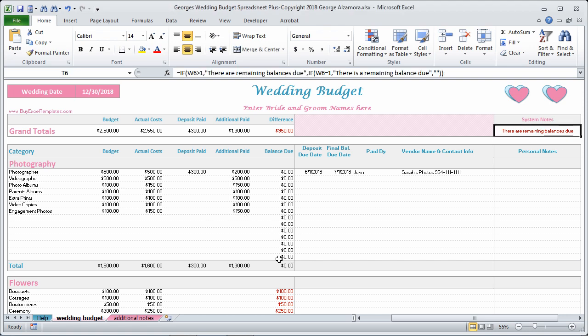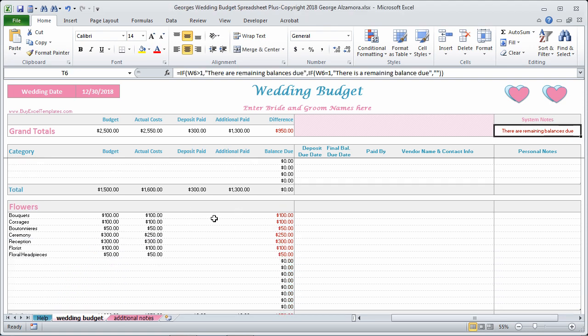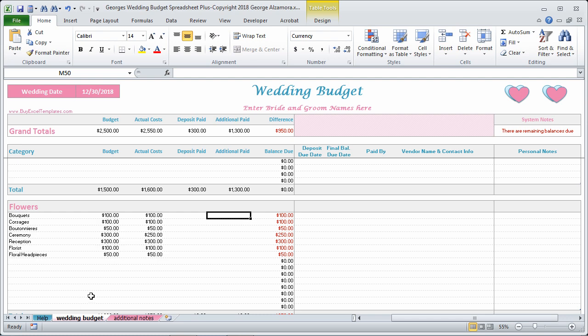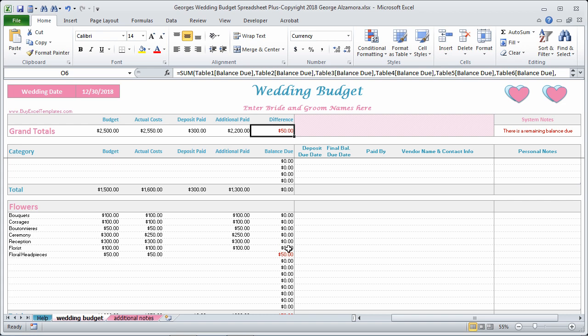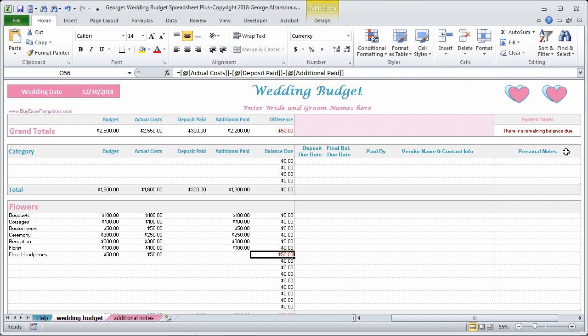We still have balances due, so that's here in the flowers section. So let's say that we made some payments here, 100, 150, 250, 300, 100. So you can see the only total balance left here, difference is $50. That's this item right there. So let's say that we went ahead and paid that last item, $50.